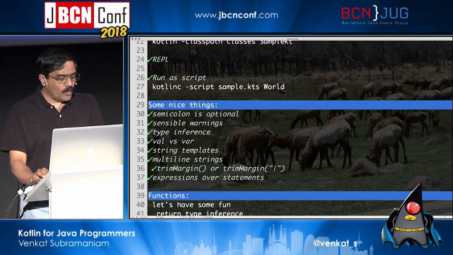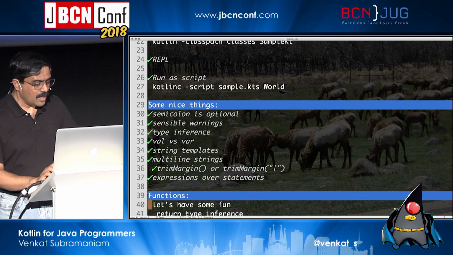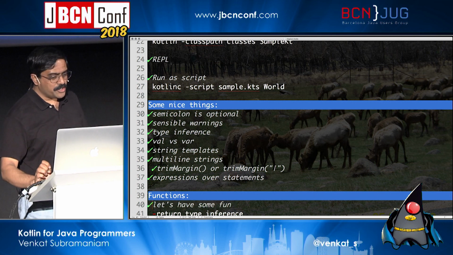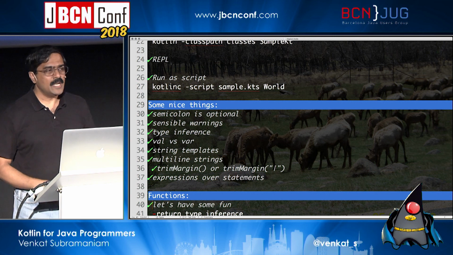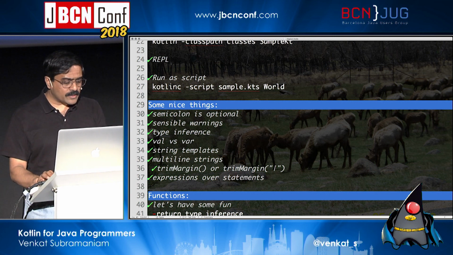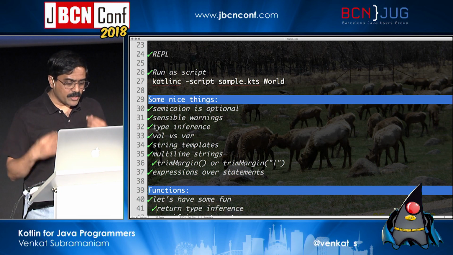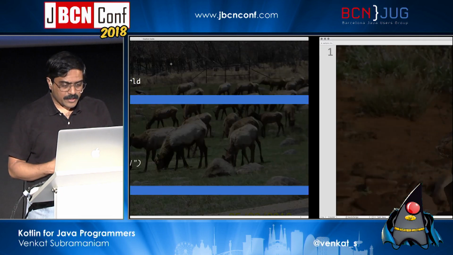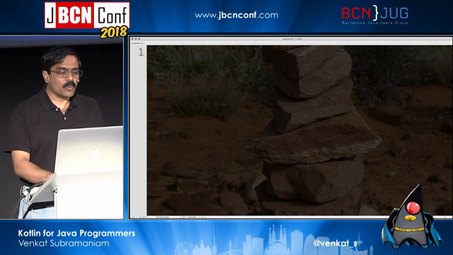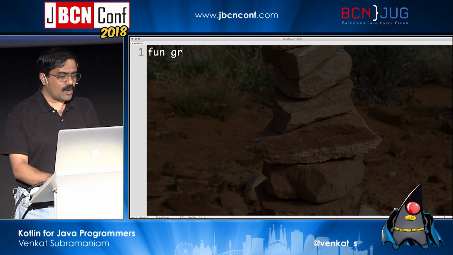Well, talking about which, let's talk about functions. Well, let's have some fun with the functions. You declare a function using the keyword called fun, and that's basically what is used to define functions. One of the beautiful things about functions is the return type is actually inferred. So for example, let's say you're writing a function called greet. So I'm going to write a function called greet.